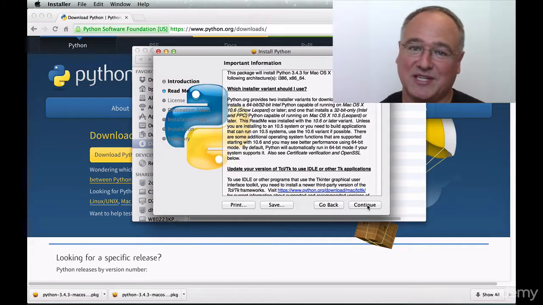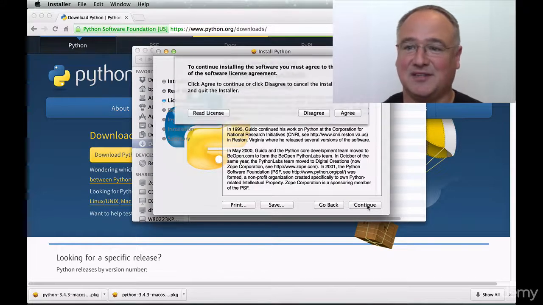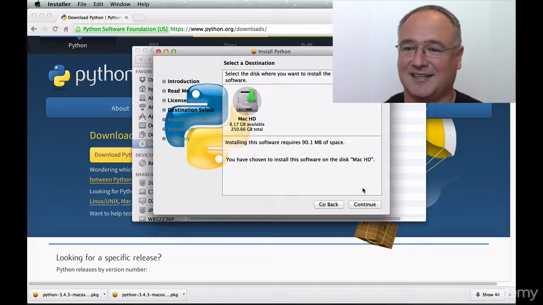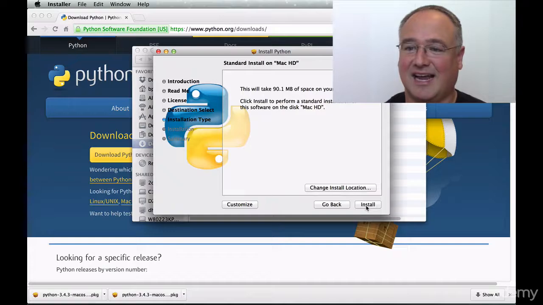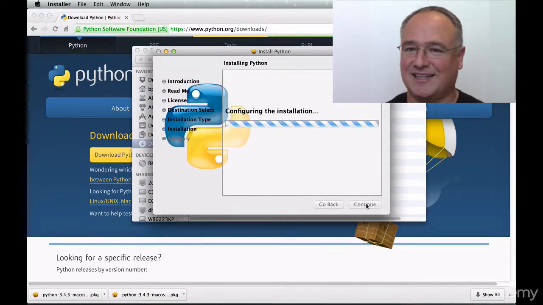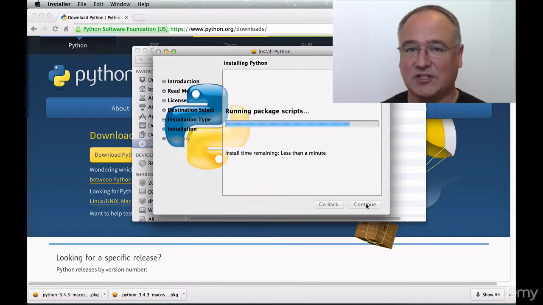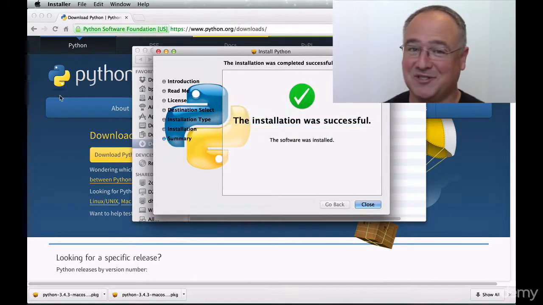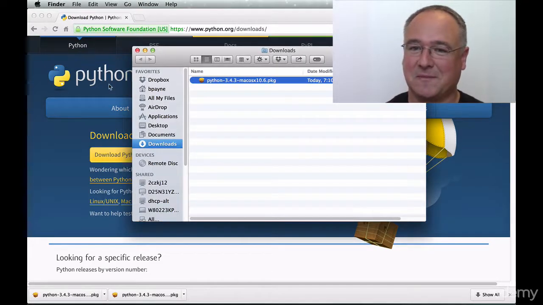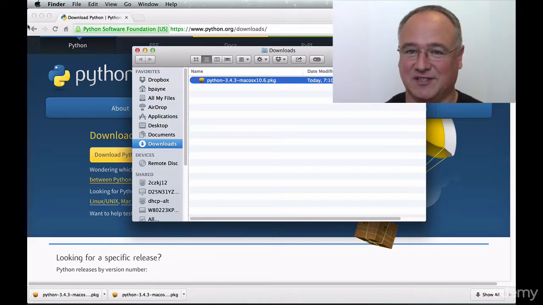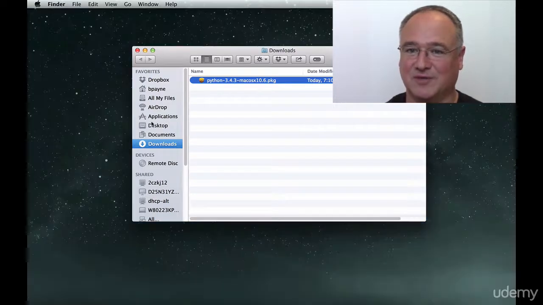I'll have to click through a few continues and accept the license. Choose where I want to install Python and then tell it to install. You may have to enter a password or get IT help if you're installing this at school, in a library, or at work. But it'll take just about a minute for Python to download and install onto your computer. Once Python finishes installing, all you have to do is close the installer and open up Applications. I'm also going to close my web browser.